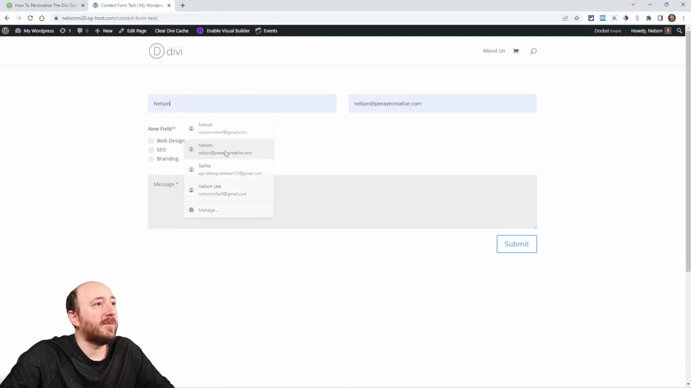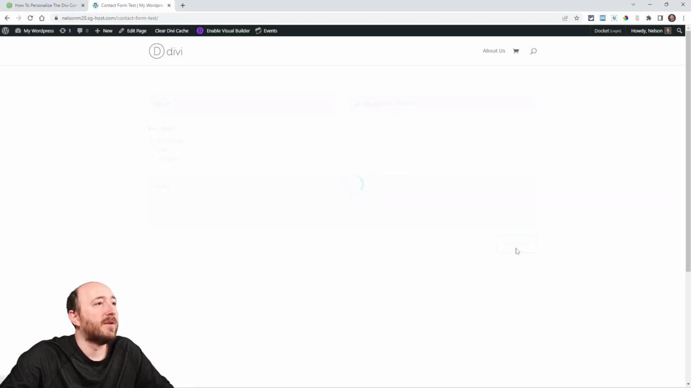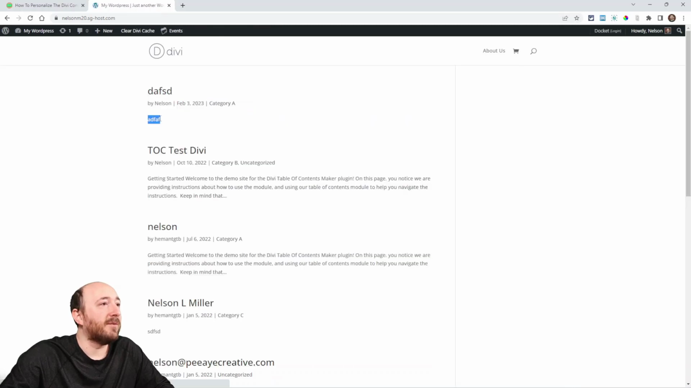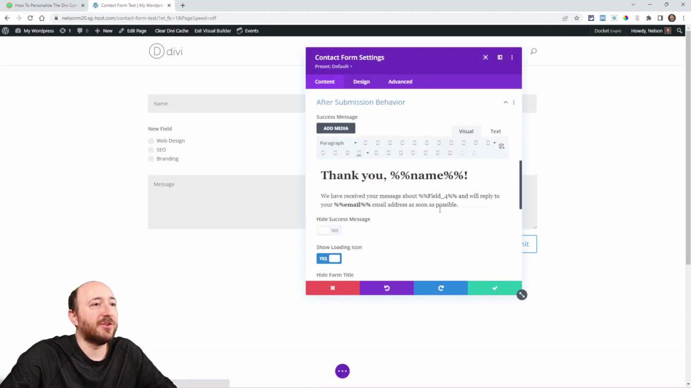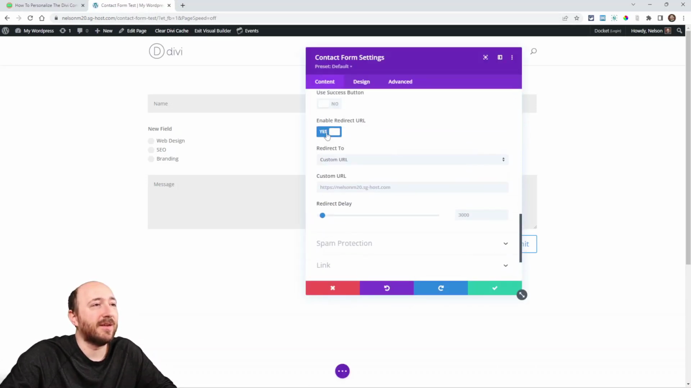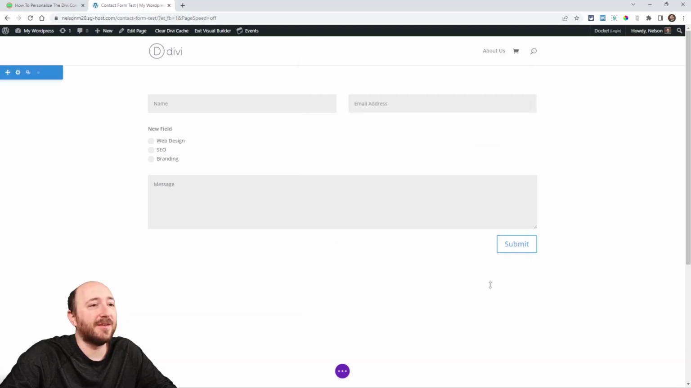I'll just put in my name, email, and choose web design and whatever there, and submit. And look at that. There's my purple bold heading, and I have the redirect on. Perfect example. Don't do what I did. I was literally showing you not to do that. If you have it on, make it longer than the few seconds that I had.